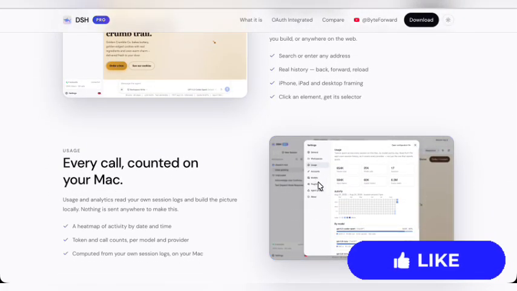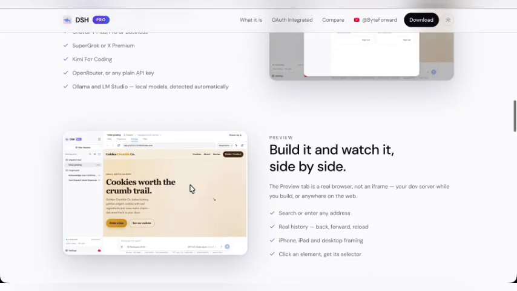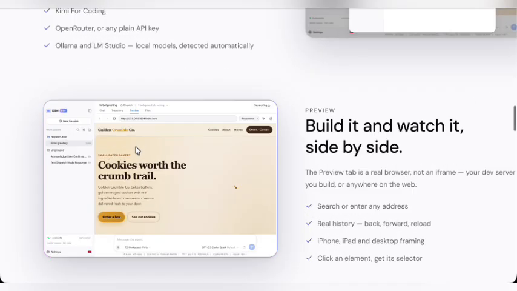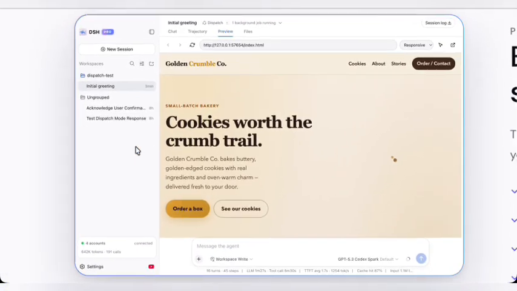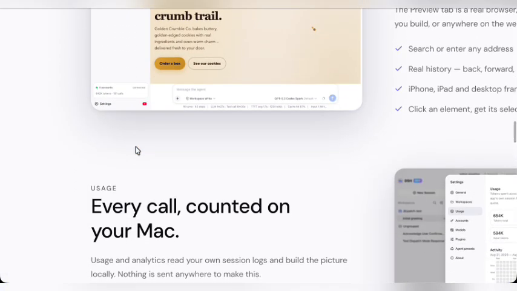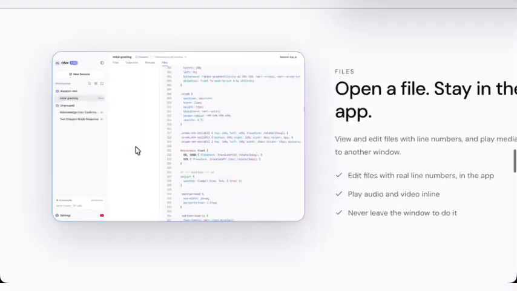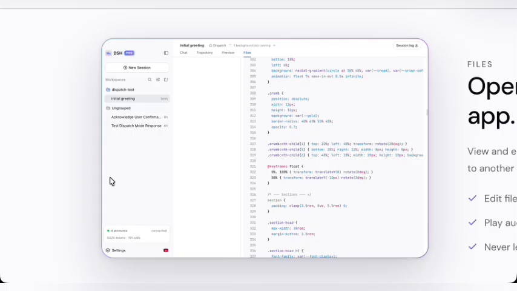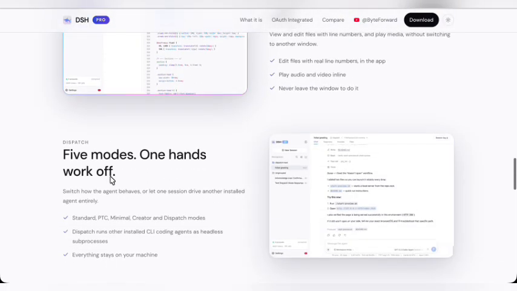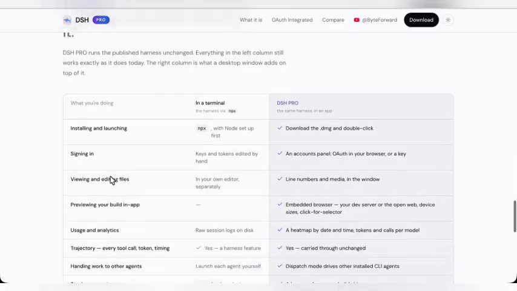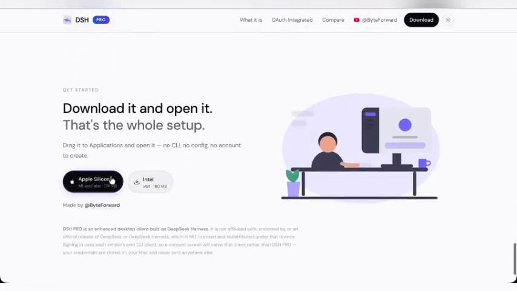I also added a browser directly inside the application, so if you're building a website or another local app, you can preview it without leaving DSH Pro. There's also a built-in file editor. You can open a file, make changes, save it, and stay inside the same application the entire time. Every run is still traceable, everything stays on your machine, the files are yours, and the app tracks your usage locally on your Mac. I also built a couple of themes for it, including a holographic theme, so you can change the way the application looks.